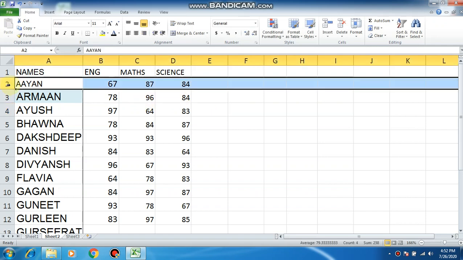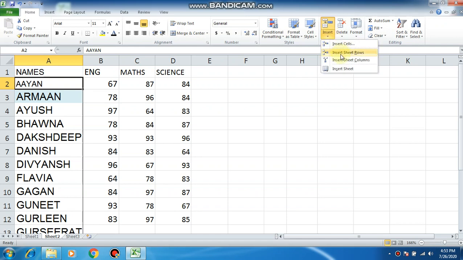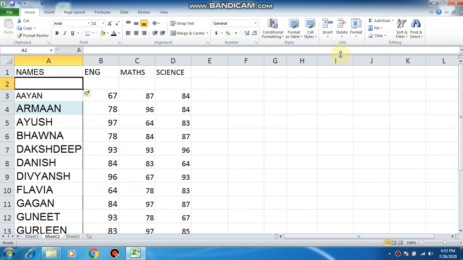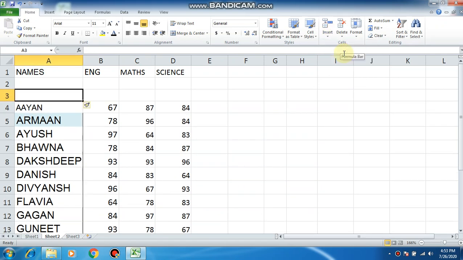Now if you want to insert a whole row, here you can again go to insert sheet rows. The whole row will be inserted before the row which my cell has selected, or even if my pointer is placed on that particular row, the whole row will be inserted before that row. Insert sheet row, again the second row is inserted. Right?